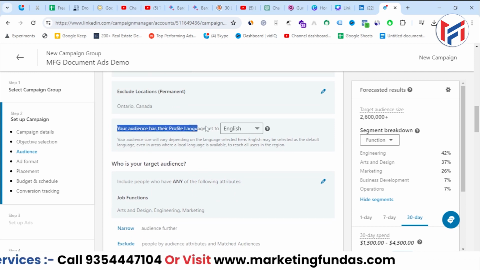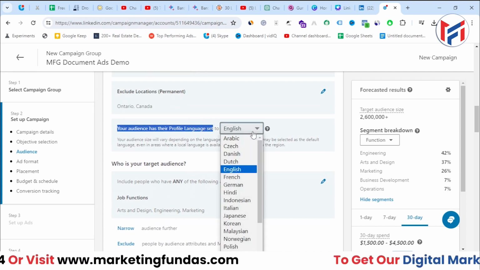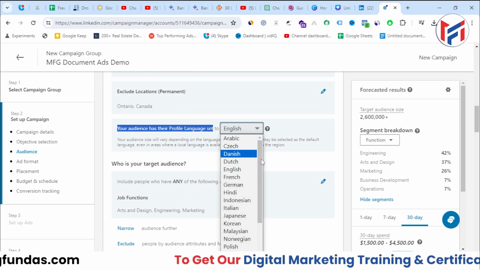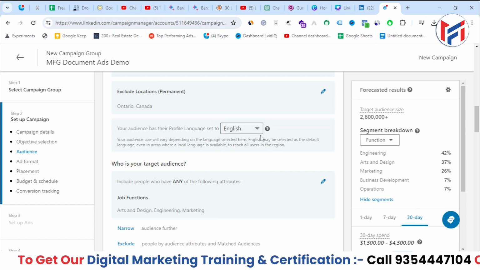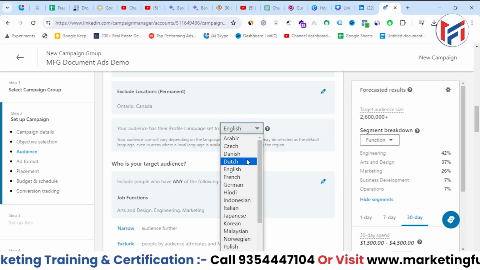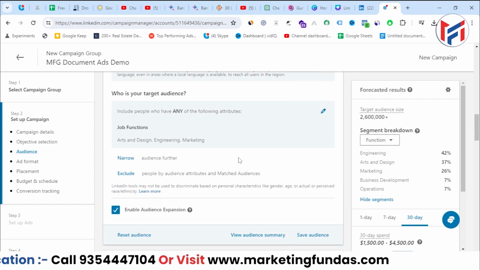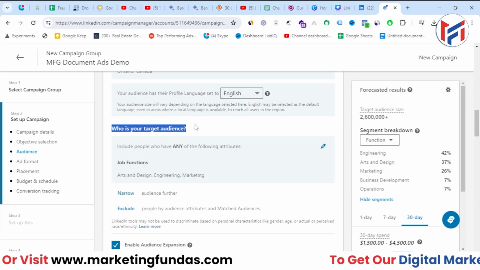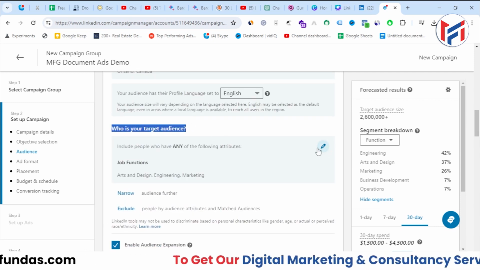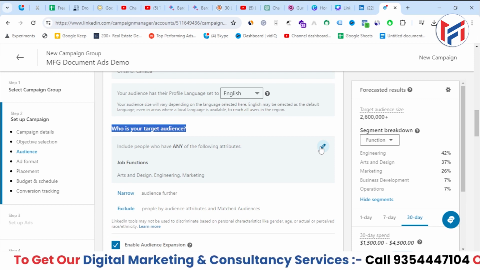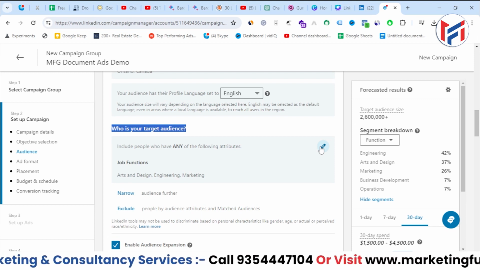After this, you can select your audience's preferred language, or whatever language they speak, and it is about your audience's language, not yours, right? So select accordingly. Then, who is your target audience? Here you can provide the description, or you can add the attributes of your target audience.